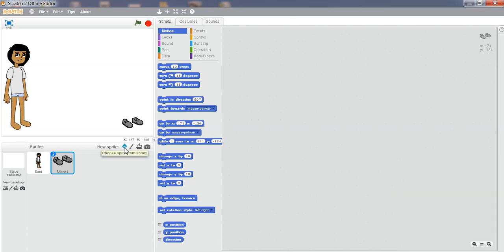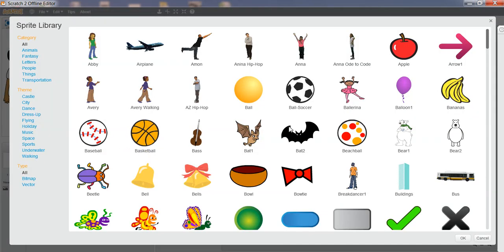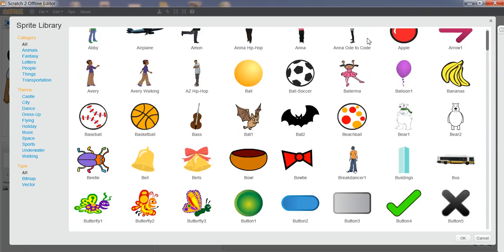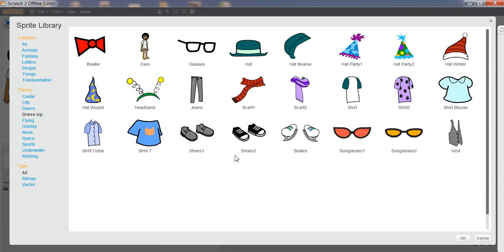Today I am going to tell you how to make your very own dress-up game in which you can dress up your sprite in the design you like. So here, as you can see on my screen, I am in the sprites library in the dress-up section. And I am choosing some of the dress-ups and I am clicking OK.